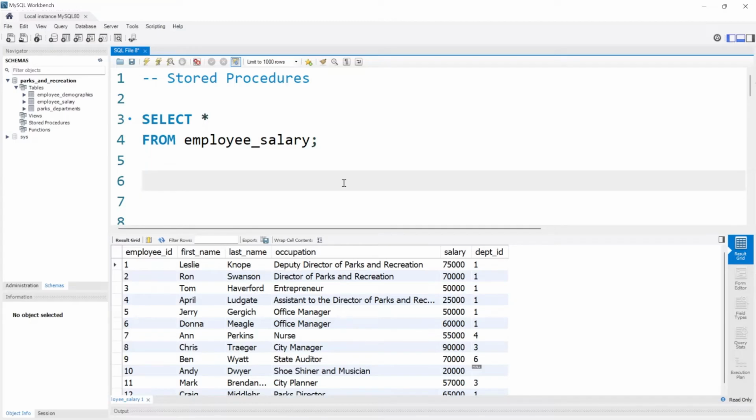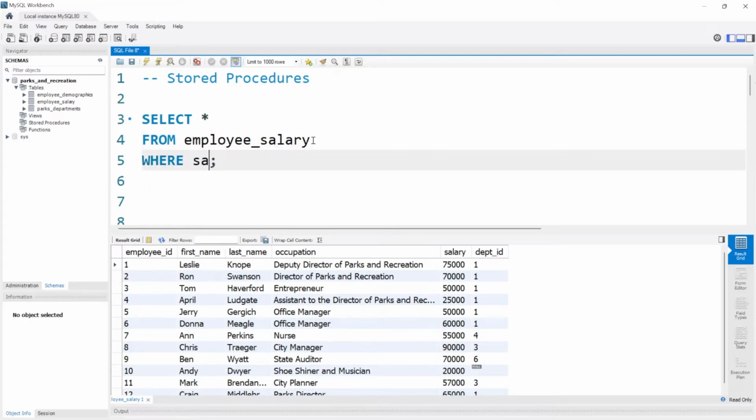So let's take a look at how we can create a stored procedure. Now we're going to start by just creating a really simple query. We'll make it a little bit more advanced as we go along and take a look at the different things within stored procedures that you can do. Now let's change this query. Let's say where the salary is greater than, and let's do 50,000. Let's actually do greater than or equal to 50,000.